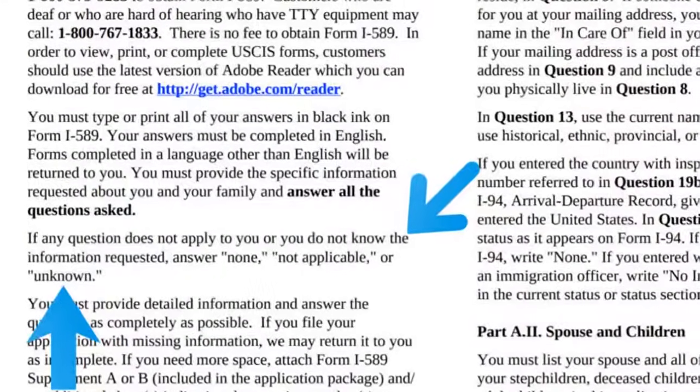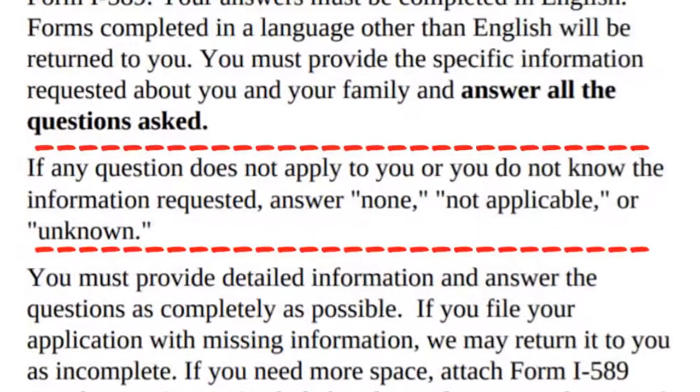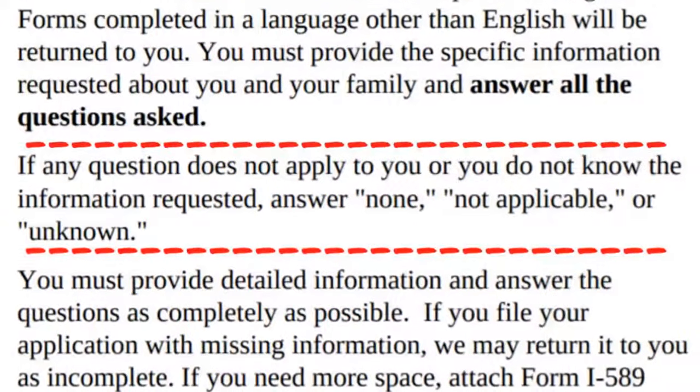The instructions for the asylum application are long and detailed, and they can be pretty confusing. You've got to read them carefully and follow them exactly. Check out this little gem buried in page 5 of the instructions. It says, if any question does not apply to you or you do not know the information requested, answer none, not applicable, or unknown. That one sentence has led to tons of application forms getting rejected and sent back to the applicant, who has to fix the problem and submit the application again. This slows down your case and means more hassle for you.